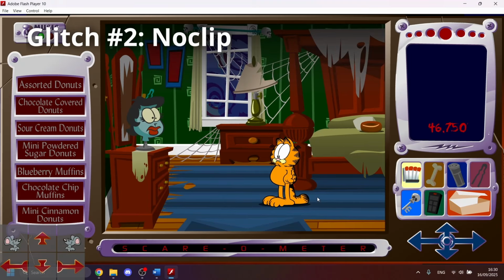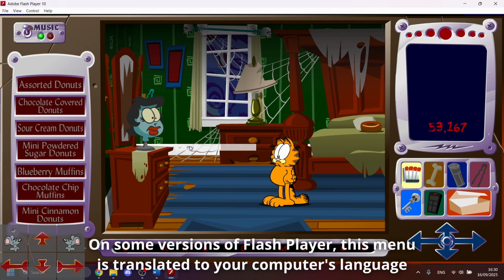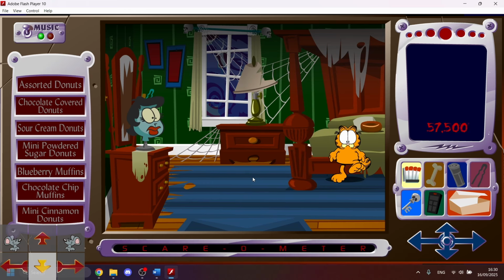Another really important glitch is no clip. The way you use no clip is by right clicking, and then in this right click menu you have to disable play, and once you do that you will be able to walk through objects without them colliding with you.